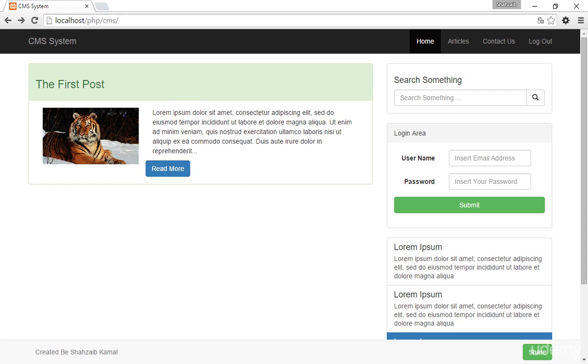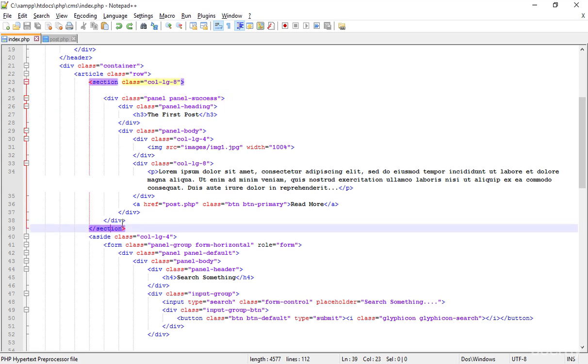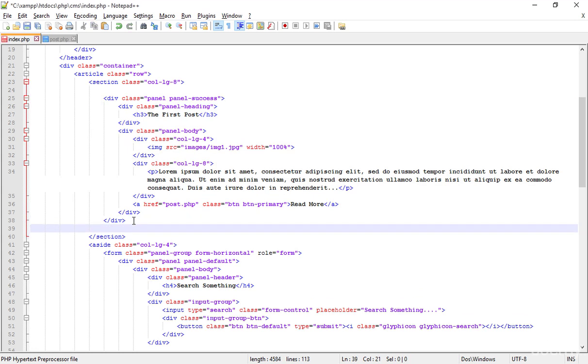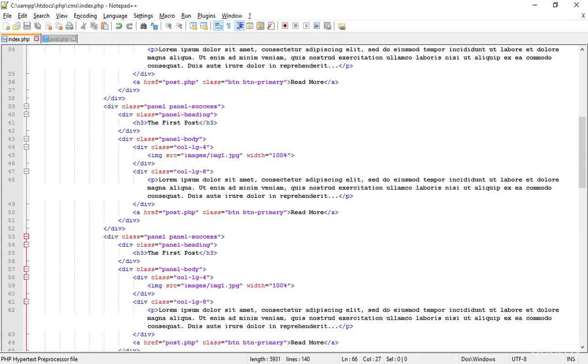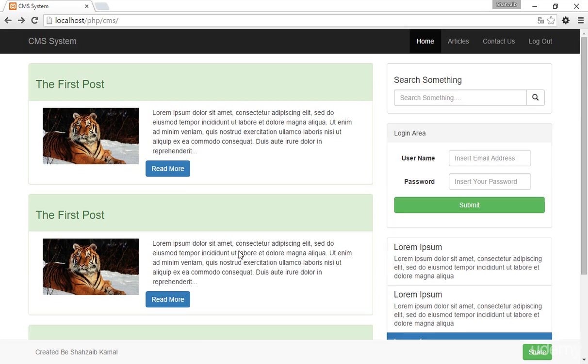Okay, perfect. Now just simply copy the whole panel. Okay, don't go out of the section, just copy the panel and paste it. Now save that and go to the browser and refresh. Now I got multiple posts on the same page. This is the thing which I just did there. Actually I just completed the basic template of this website.